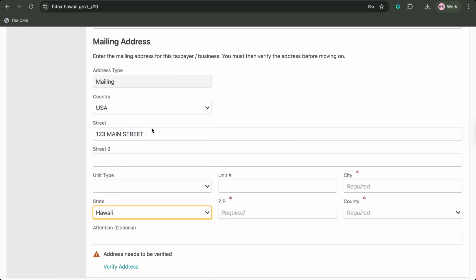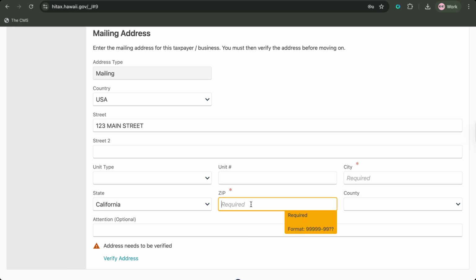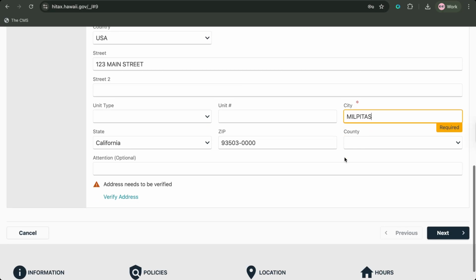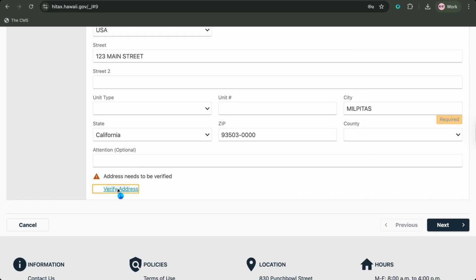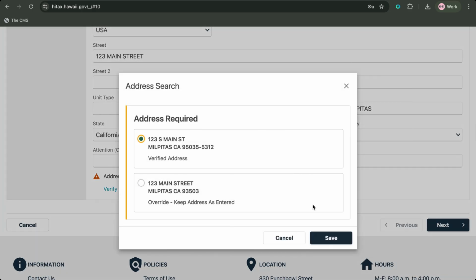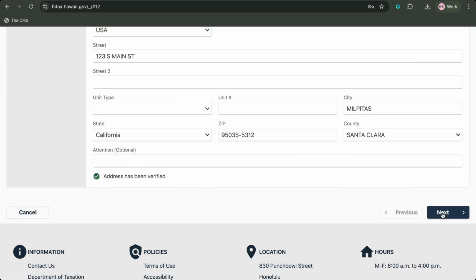Today for this tutorial I'm applying as a remote seller, but you can follow the same process for your physical business in Hawaii as well. Okay, so once we fill that in, you're going to verify your address and click on next.